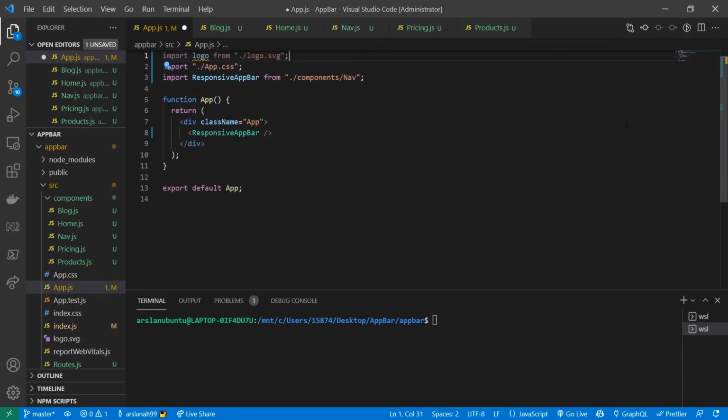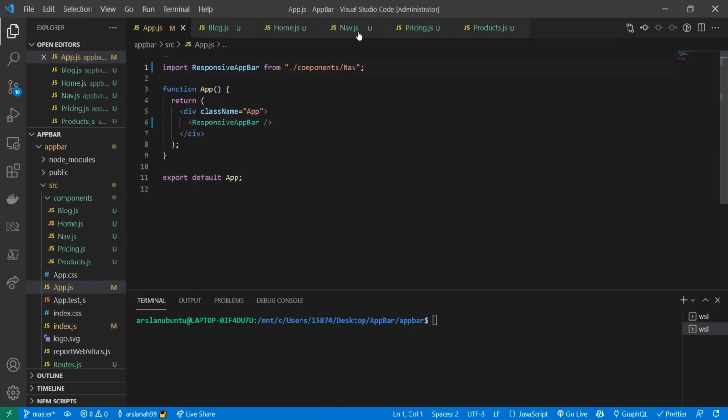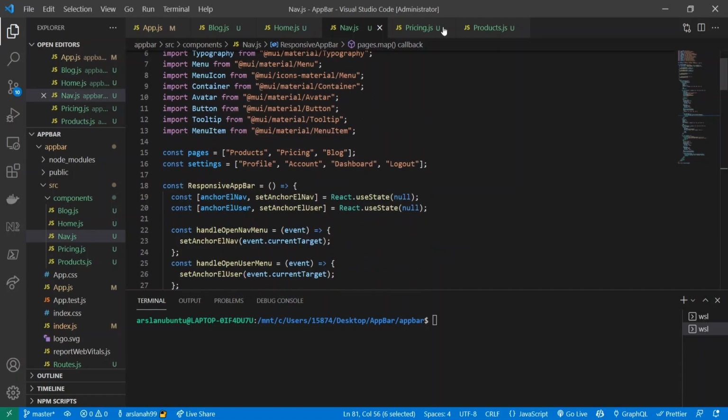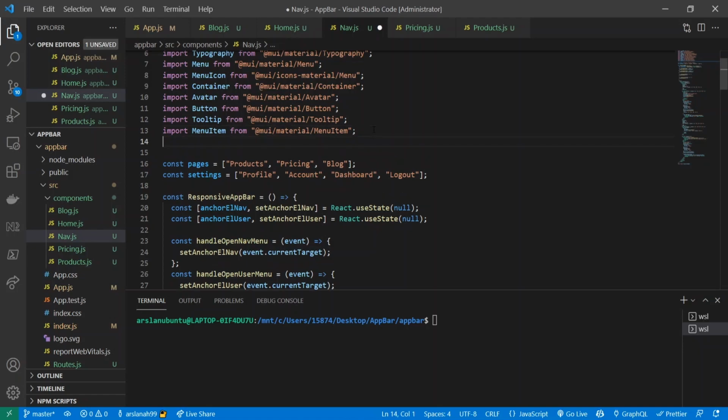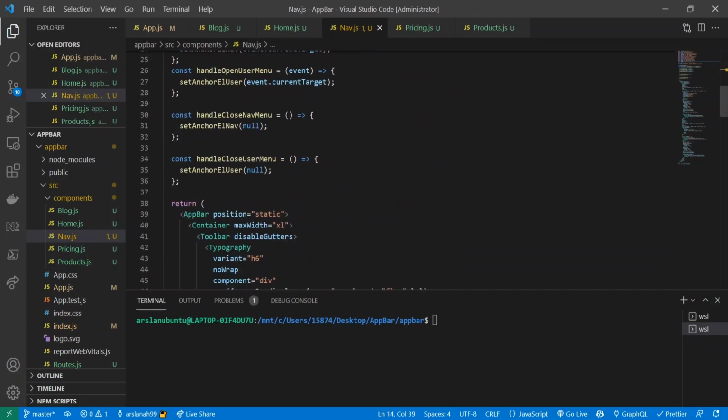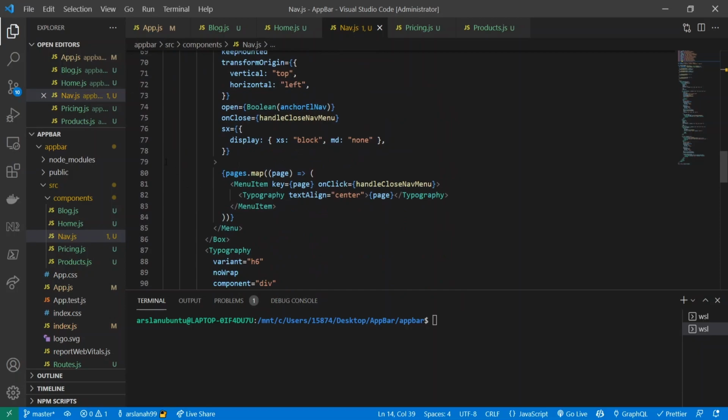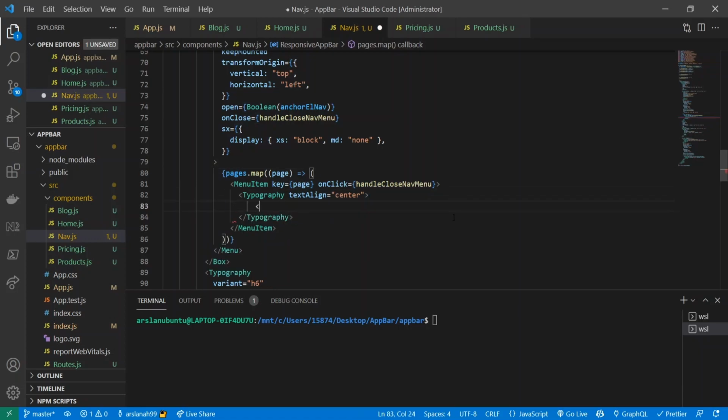Perfect. All right, so now what we're going to do is add a link to each of our individual pages that we need. So inside of our nav component, we'll see that we have this array called pages with products, pricing, and blog. And we're going to associate a link to each of those. The first thing I'm going to do is import React Router DOM, so import Link from React Router DOM. And scrolling a little bit down around line 79, line 80, we'll see that there's a pages array. And we're gonna get rid of this right here, and we'll replace it with a link.